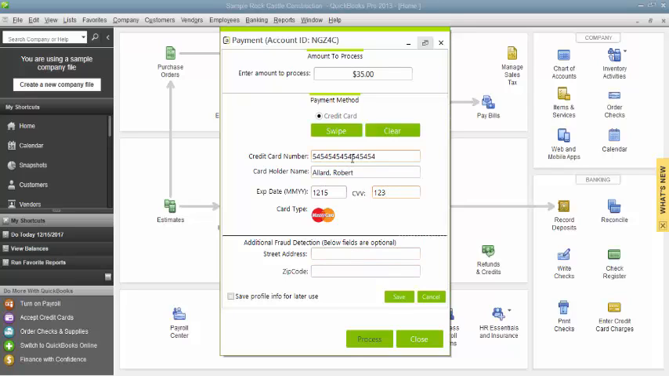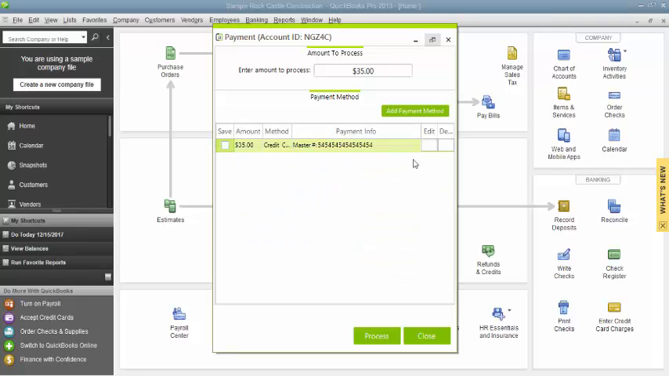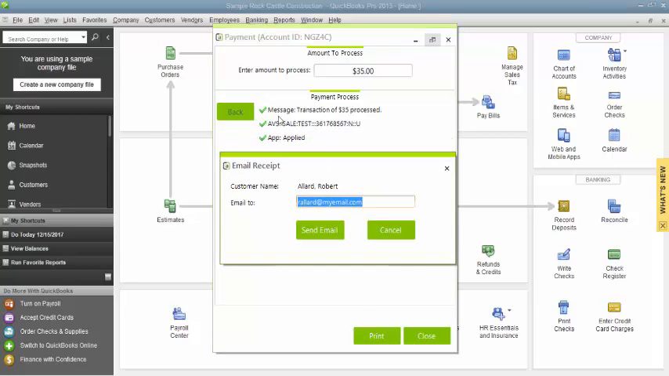If I wanted to save this card information for later use, I can save that right here. Again, you're only able to see the last 4 digits of the card number when you come back into this account. You click Save. It asks if it's a card present transaction, yes or no. From here, you can edit or delete or process this payment. Once you process, up at the top here, you can see we have our 3 green check marks.